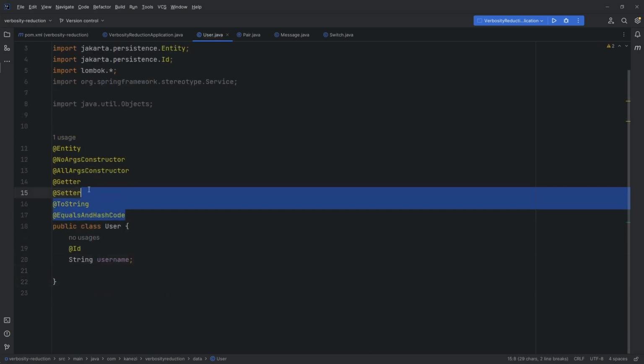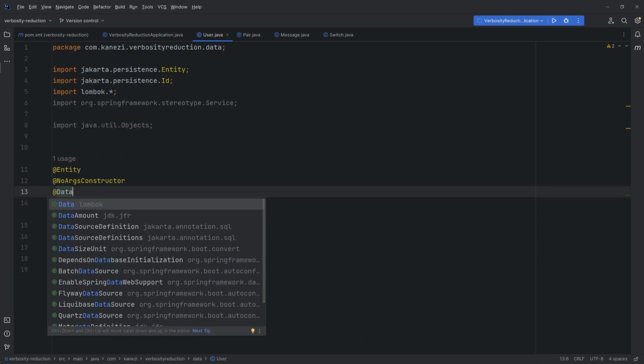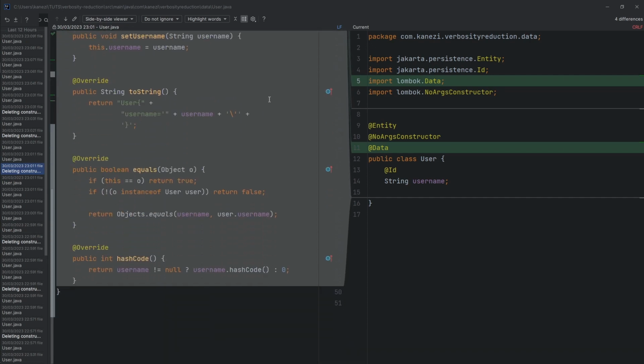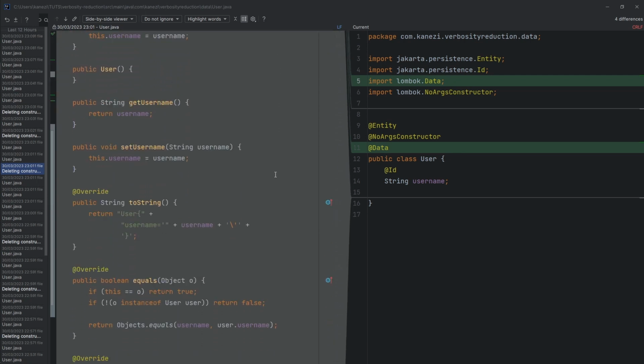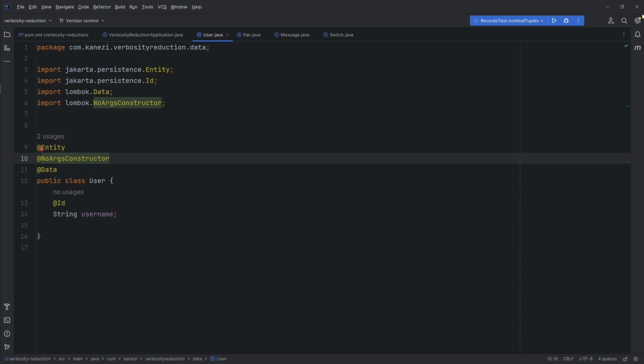Equals and hashCode, toString, getter, setter, and all-args constructor are so common that Lombok offers a union annotation for all of them, and it's @Data. On the left side there's the code before Lombok annotations, and on the right side we see what it was reduced to. Pretty sweet. Since we plan to use this class as a JPA entity and @NoArgsConstructor provides the default constructor, which should only be used internally by the persistence framework, we can mark that by saying that the access level is private.